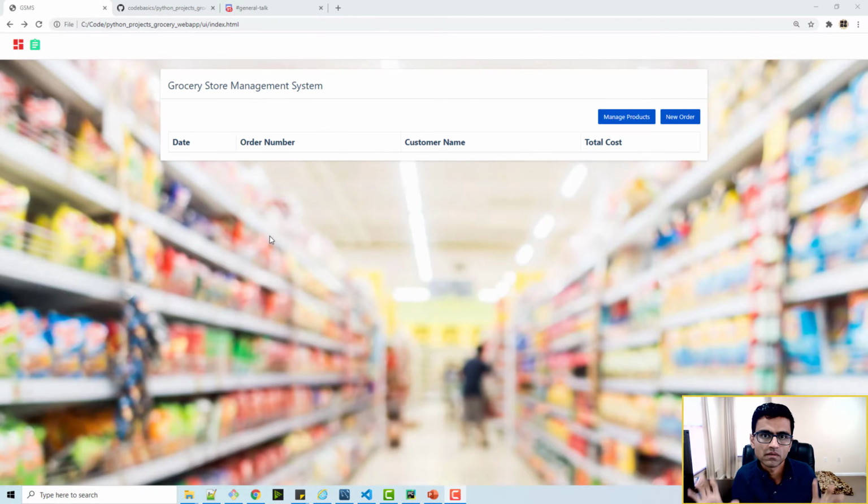In this session, we will work on displaying the orders in this particular screen. This will be a home page or a dashboard for our application where a grocery store owner can see all the orders which are received so far. He can also see the total cost or the total of all the orders. So he gets an idea on the total business that he's doing.